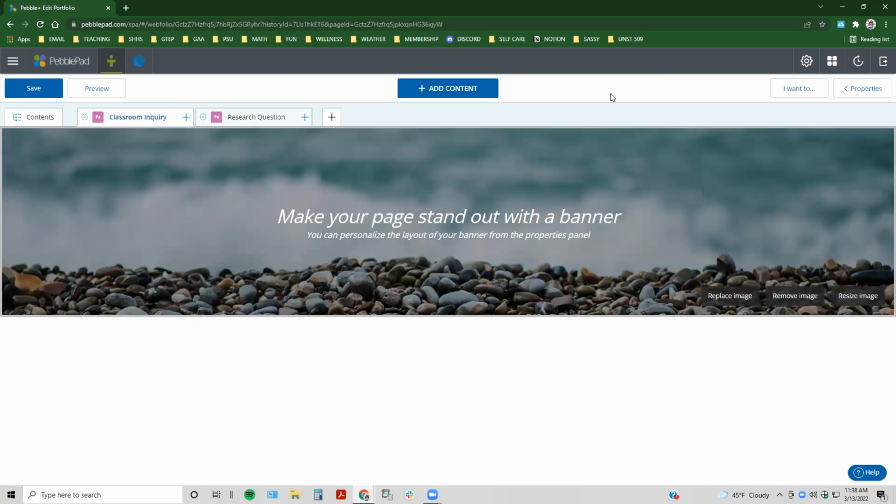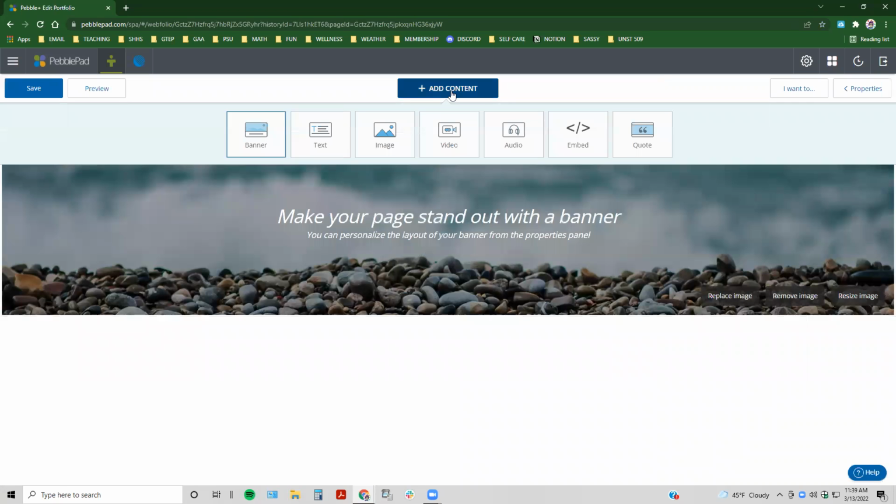So first thing I'm going to do is add a text page, or a text box, excuse me. So adding text, adding any content really, the easiest way to do that is just click on this blue Add Content button at the top. And that gives us a list of things that we can add into our PebblePad portfolio pages.